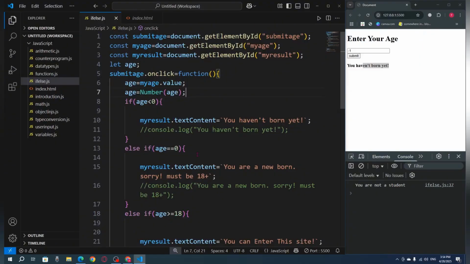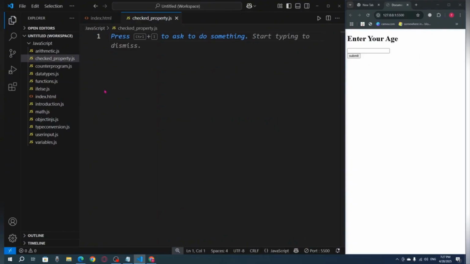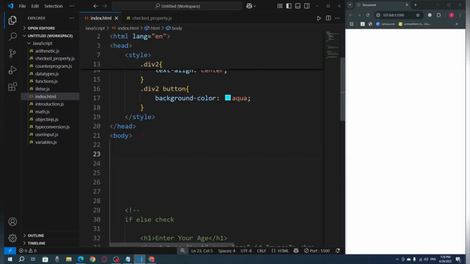In this video we are going to talk about a property that is called checked. The checked property is basically used for checkbox and radio button. So here I'm going to take input and type, let's say, checkbox, and I want to give here an ID. Let's say checkbox.